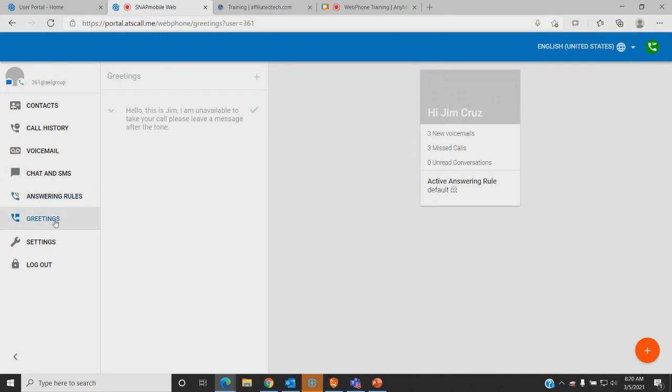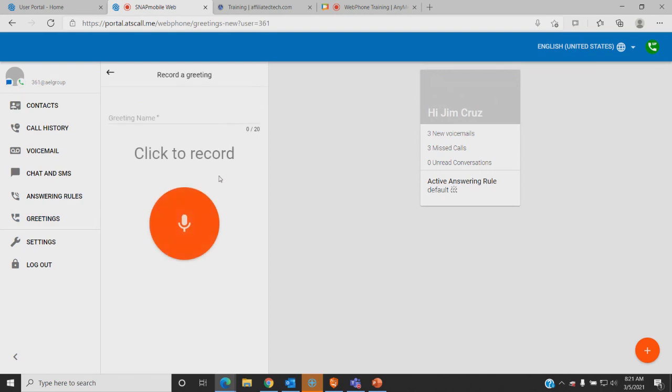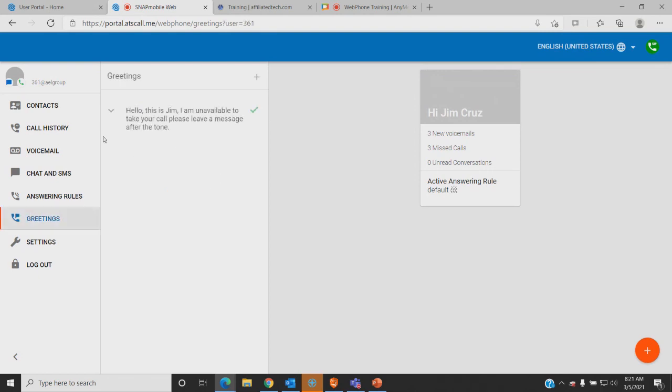Your greetings, you can manage all your greetings from here as well. You can click the plus sign and you can create greetings from this window. There's a settings button which gives you some basic information here. And then at the end of the day, this is your logout button.